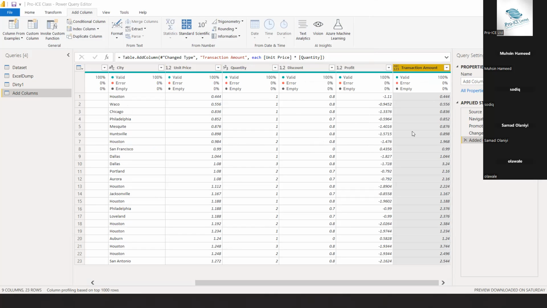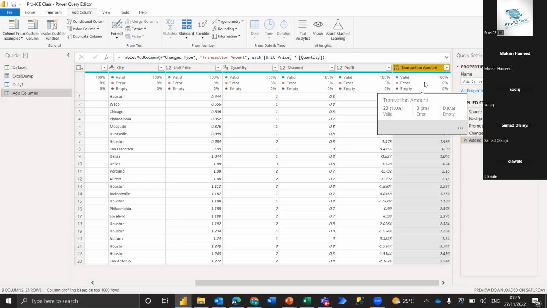So this is what it has done: picking individual row values from the unit price column, multiplying them by the quantity column, and then generating a new column for us, which we called Transaction Amount. So this is a very basic thing we can do when we want to add columns.